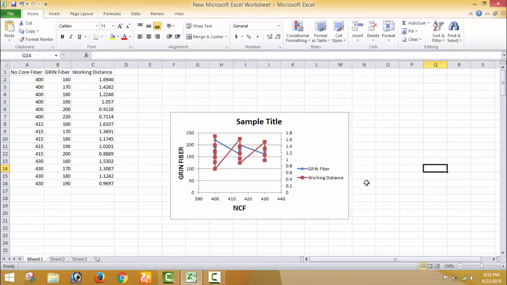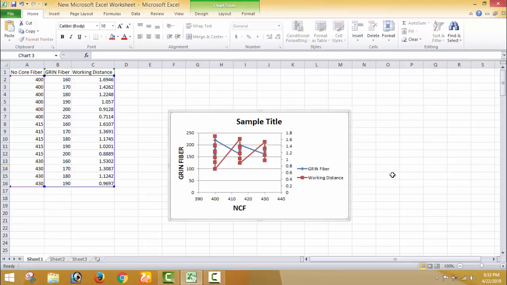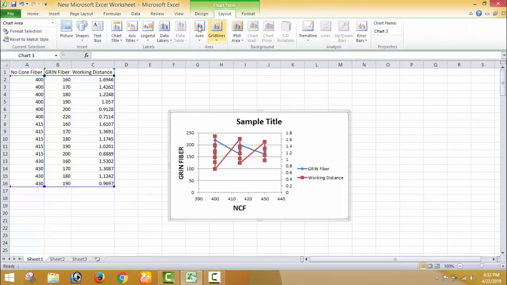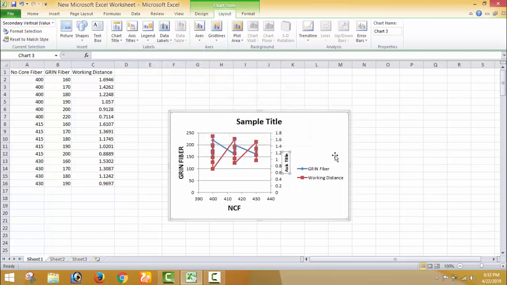Okay, now the third axis, which is our secondary y-axis. So now I need to write the title of the secondary axis. Again I will select the chart, then go to Layout and then axis title, secondary vertical axis, and rotated title. I will write the title here as I wrote for the other axes, and this is working distance. So this is our chart.